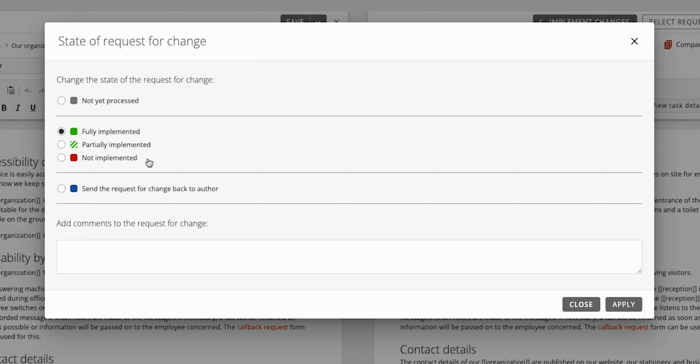If you reject the request fully or partially, we recommend leaving a comment in the comment section to provide feedback to the submitter. When choosing partially implemented, you need to copy the parts you want to apply and paste them into the left-hand version manually.